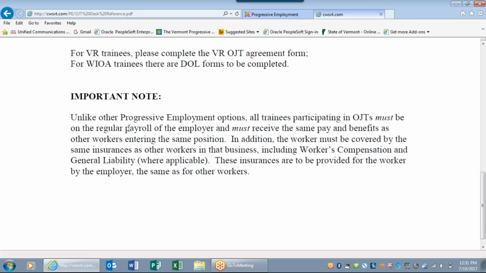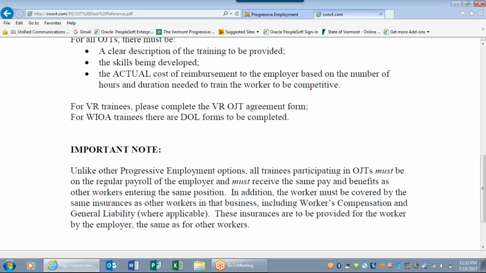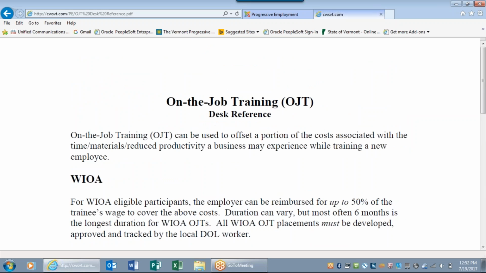So again, just to reiterate, unlike the other progressive employment options, anybody participating in OJT must be on the regular payroll of the employer, and they must be paid the same pay and benefits as other workers in the same position. And again, they're covered under the insurances that are available through that employer, not through our risk management policy. So that's workers' compensation, liability, any other insurances that are in place for the other workers in that employer, is what we would be expecting for our candidate to have in place once they're in an OJT, because again, an OJT, they are actually an employee at that point.